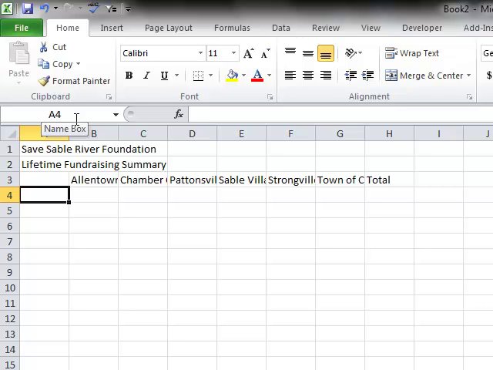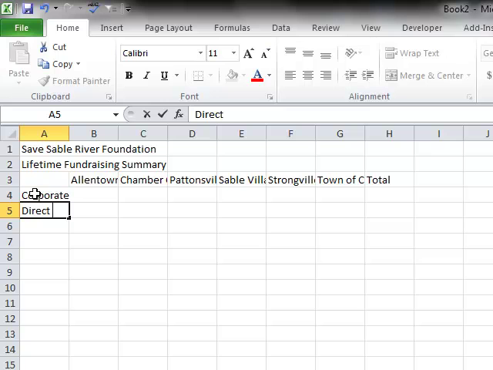Okay, now what we want to do is type our row titles. These are row headers over here, these numbers. We want to start with corporate, and then direct mail. And again, don't worry that it overflows. That's not a big deal. Then we want to do fund runs, government, and phone-a-thon. Again, don't worry that it's going over, and then total in our last row.